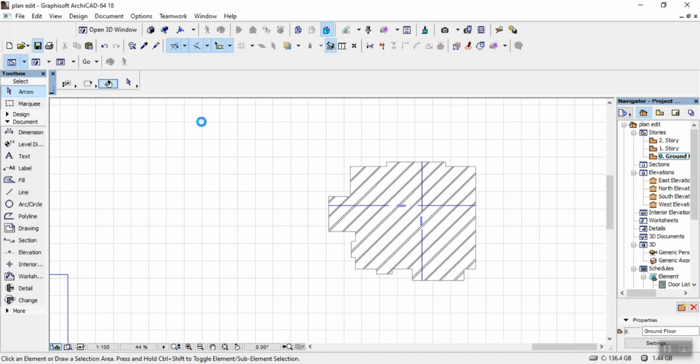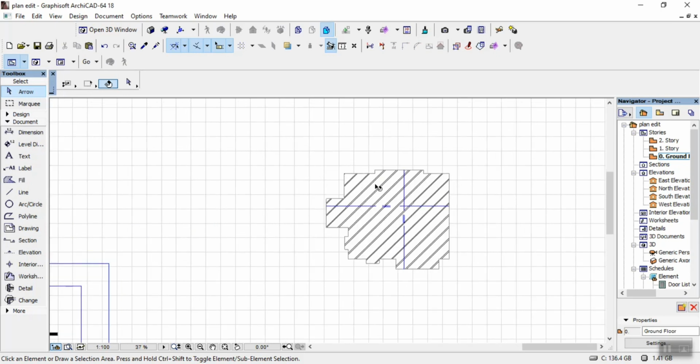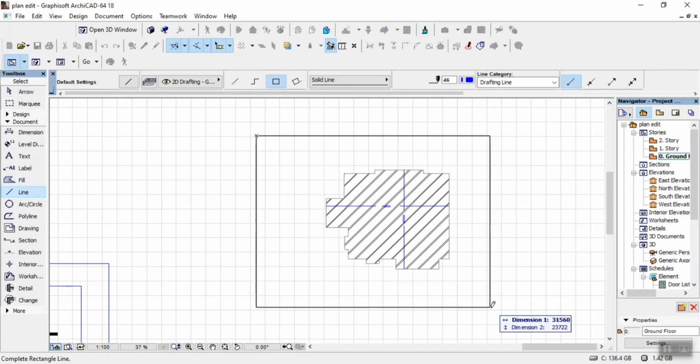So after doing that, the next thing you want to do right now is the land analysis. Now let's assume I'm giving a land size of 15 meter by 30 meter. So I'm going to draw the land. Now this is the land. Let me assume this is the land.